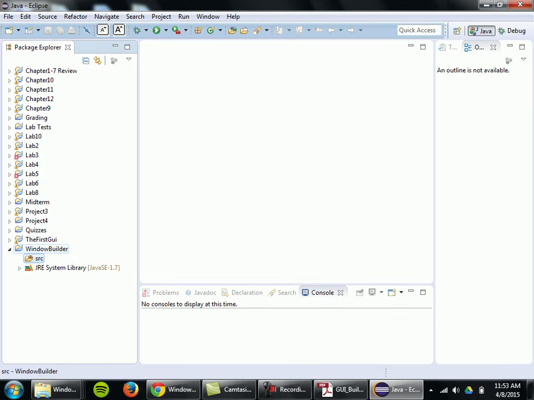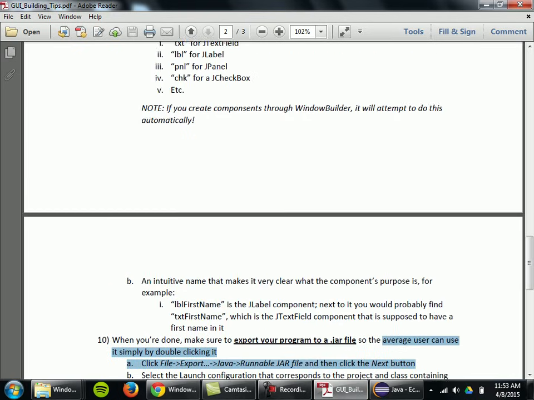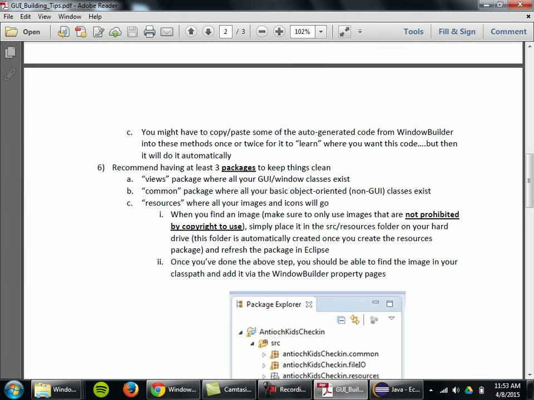Before I even get started, I want to set you up on the right foot. What I normally do is when I start to use GUIs, I actually start to use packages. I typically like to have at least 3 packages. You'll notice I have this in the tips here. If we look at number 6, I recommend having a views package, which is going to contain all your particular GUI windows. A common package, which is going to contain maybe your classes that aren't really GUI related, but I still need them to run my program.